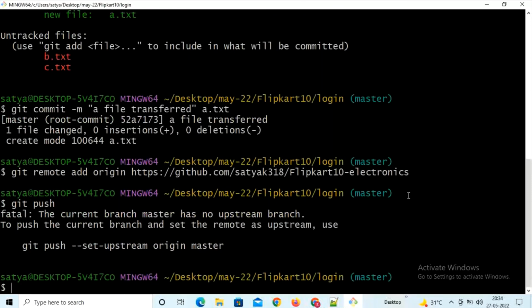git push. Error. What is the error? The current branch master has no upstream branch. To push the current branch, set the remote as upstream. So I think this was not assigned properly. So once again I will do git remote add origin. I think git push -u origin master.